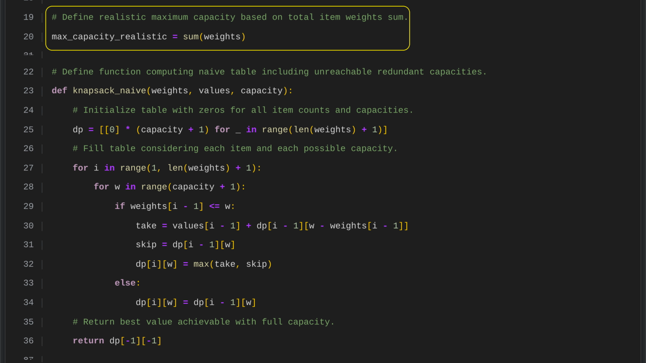To set a realistic maximum capacity for the knapsack problem, we add up the weights of all available items. This total represents the largest capacity that can actually be filled using those items. By limiting our dynamic programming table to capacities up to this value, we avoid considering impossible states. This reduces redundant computations and makes the algorithm more efficient.